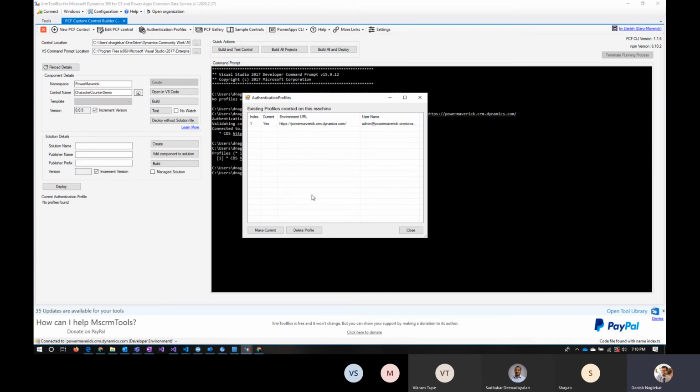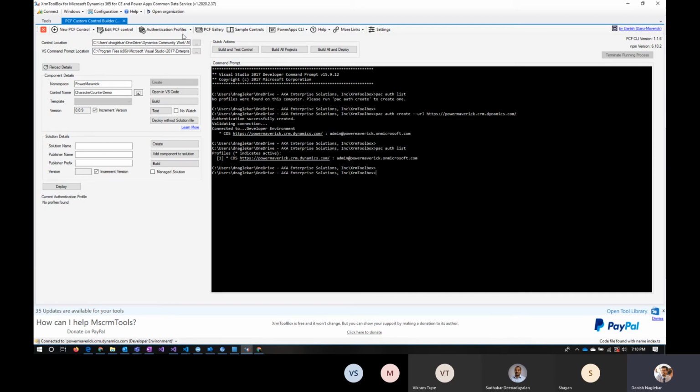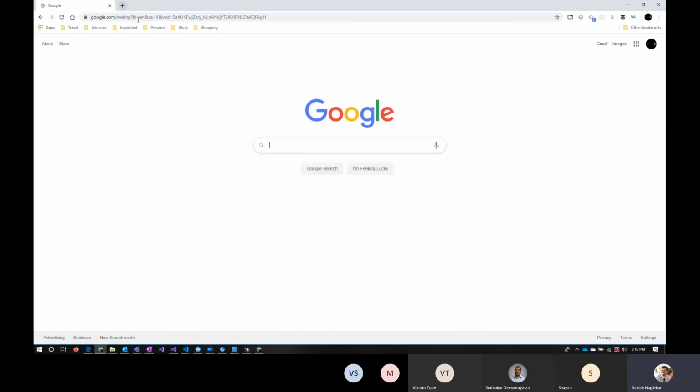Now I can have multiple authentication profiles. You can even delete authentication profiles, or you can change your default profiles as well. So let's go and create one more. Create profile. I'm going to give this one more URL.